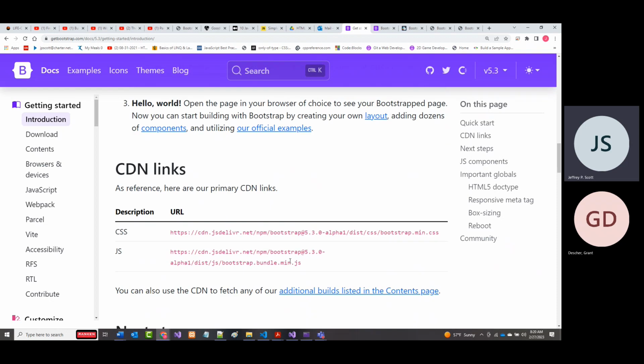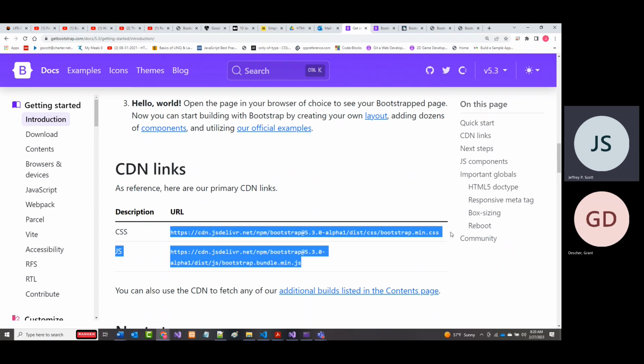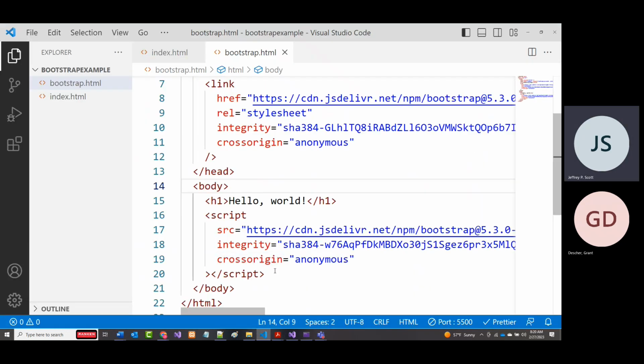So they say there, open the page in your browser of choice to see your bootstrapped page. It says you can now start building with Bootstrap, and that's what we're going to do in just a minute, by creating your own layout. And notice it's all hyperlinked, adding dozens of components and utilizing the examples that are in here. Now, if you decide that you don't want to do it that way, there's yet another way you can do it. And that is, I could bring in this file right here, and I can bring in this file right here and put them into right here, and it'll basically look the same as what I've just done.